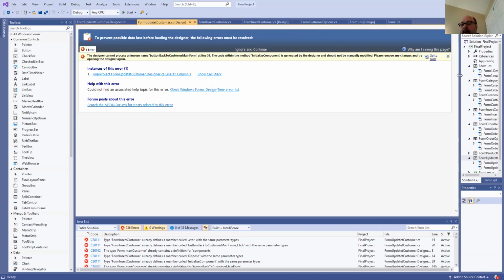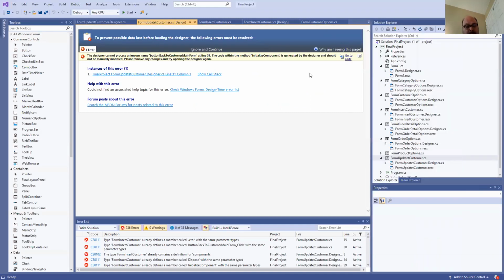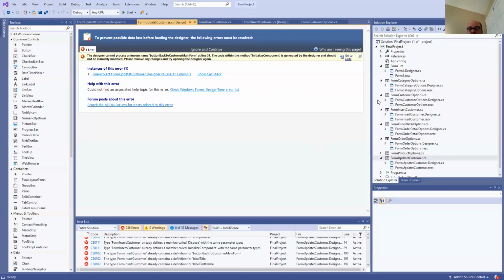Well, I will have to take a look at this because just off the top of my head, it's giving me something that it doesn't like. It says form insert customer already finds a member called this with the same parameter type. Well, it shouldn't be giving me that error because it should be totally fine to have a form update customer and a form insert customer that look the same. What I'm more concerned with right now is now I do have this. Again, I'll figure out what the problem is and I'll let you know.